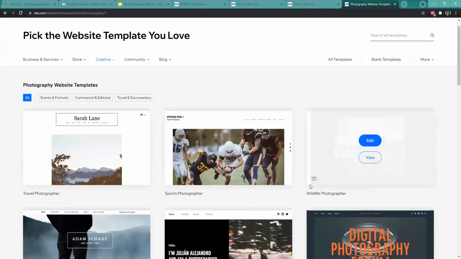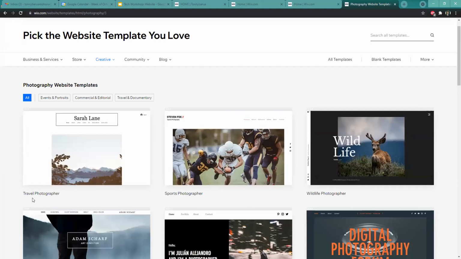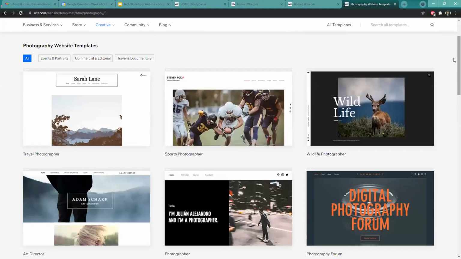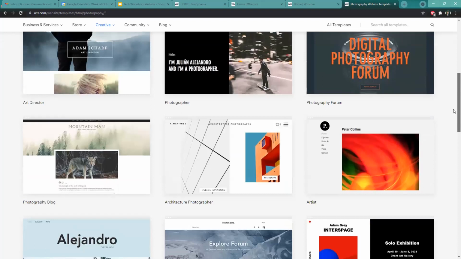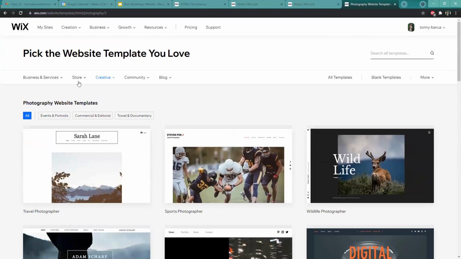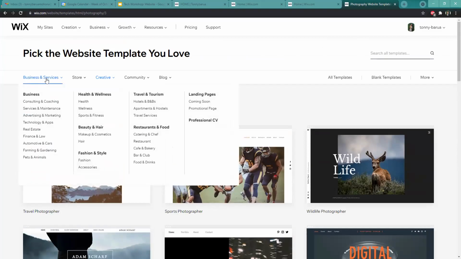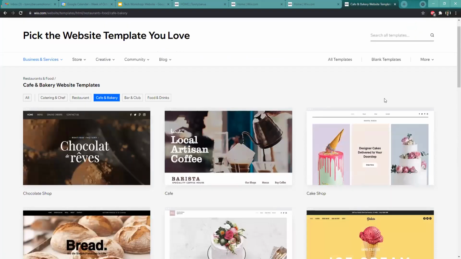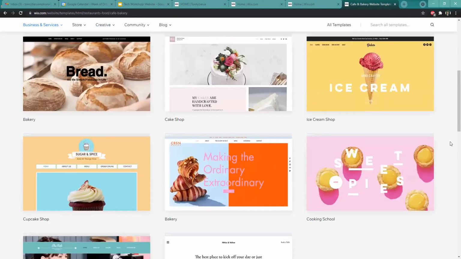But yeah, it shows you categories on what these photographers are. This is travel photographer. If you're a sports photographer, you can choose this one. There's wild photography, art director, art exhibition, and a lot more options for you to choose from. If you're looking for businesses, you can scroll to businesses and choose any of these as well. So you can choose fashion, restaurant, cafe, bakery. Let's just say I want to click cafe, bakery, and choose something from here.